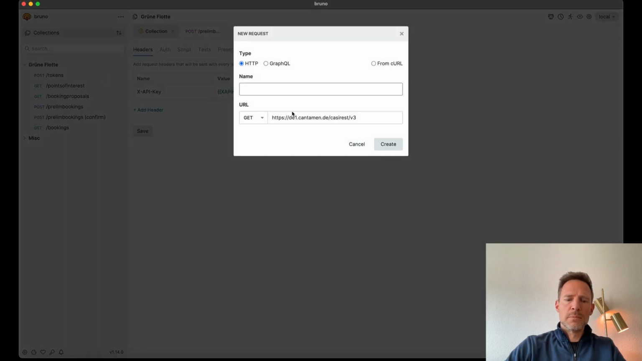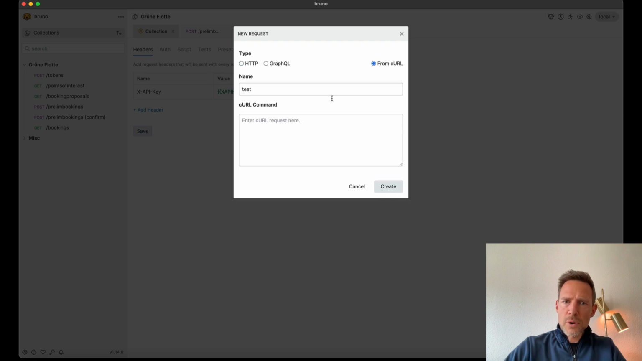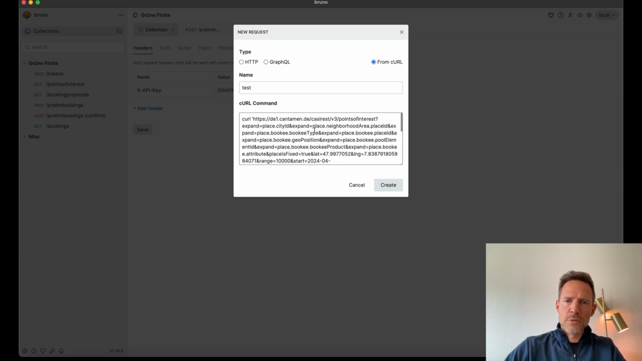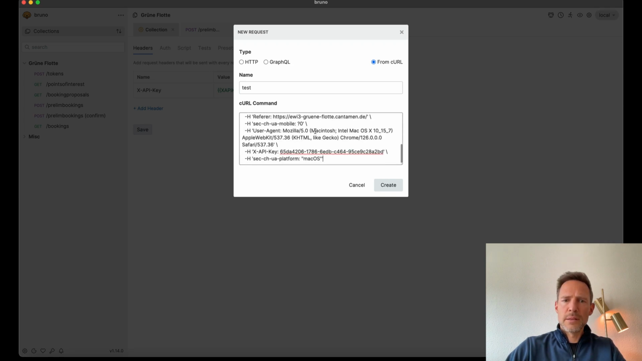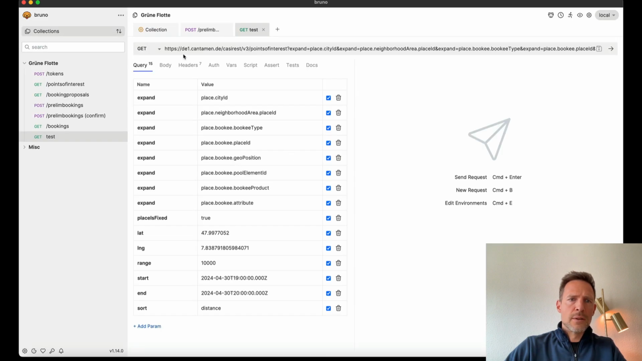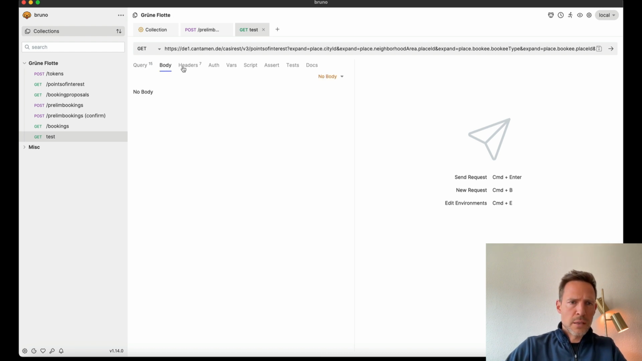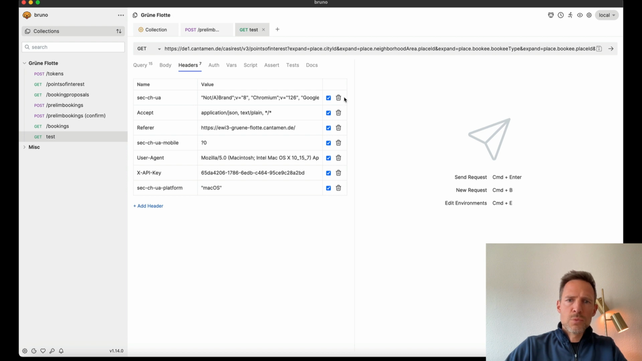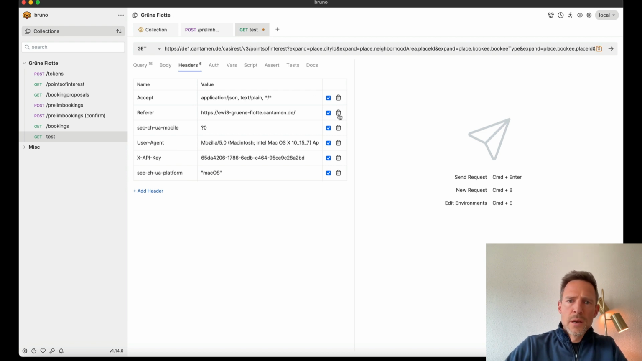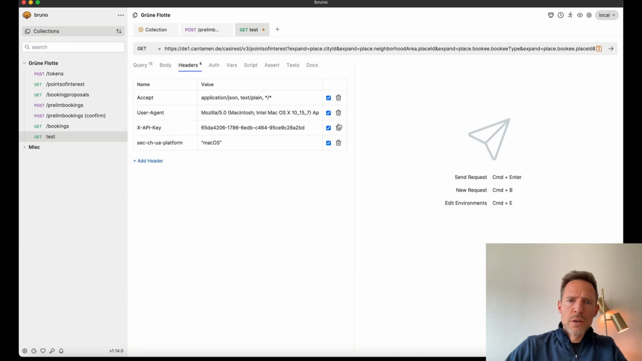We will call it test, and we click from curl, and we'll paste the clipboard here, and you can see all the query parameters are appended here and some headers. Let's click create, and voila, so we've got the URL here, all the query parameters, we've got the headers here, and we can actually remove them. We don't really need them. Remove. We'll remove the XAPI key because it's actually appended to every request from the collection settings. I will show you in a minute.